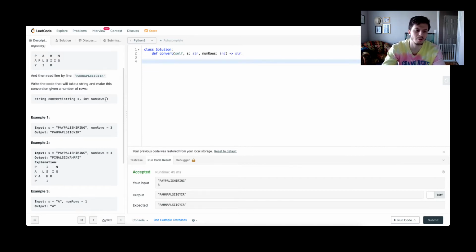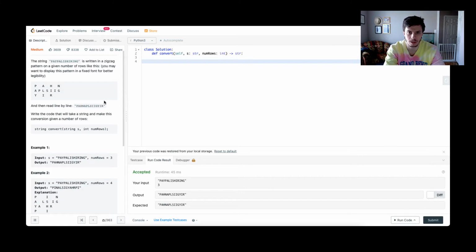So how do we want to do this? Well, what we essentially want to do is keep several strings that we're adding to throughout the solution. Whatever our number of rows argument is, we want to keep that many strings. So in this case, we would keep 3 strings. In this case, we would keep 4. And it'll make more sense once I show you the solution, so let's get to that.